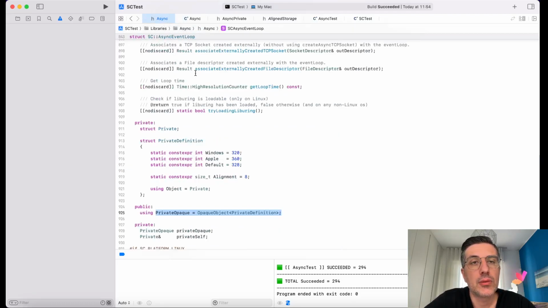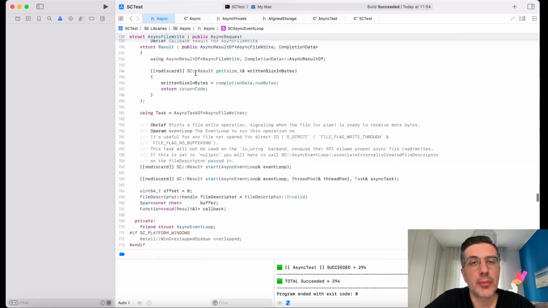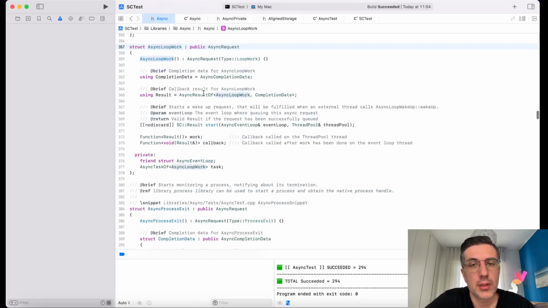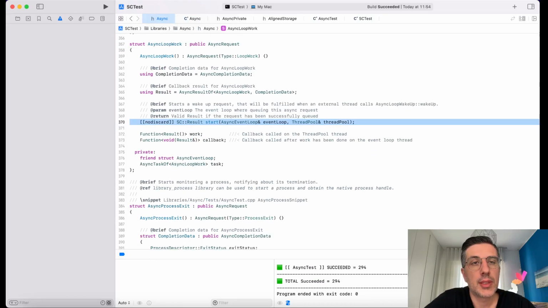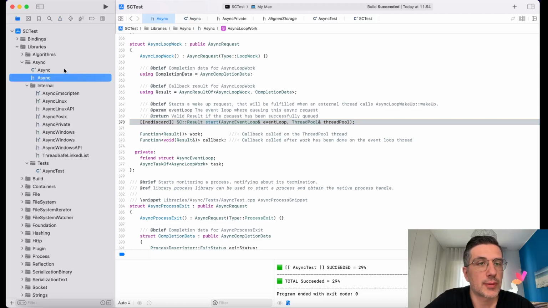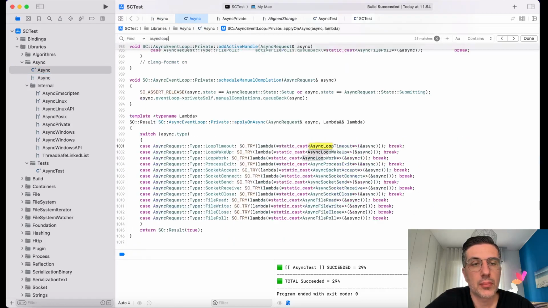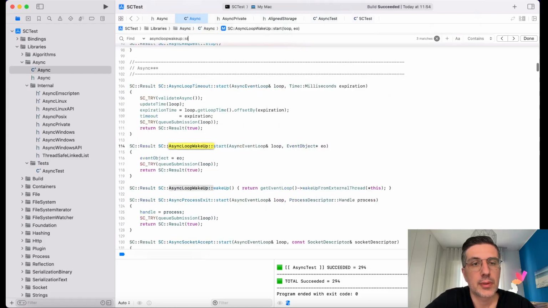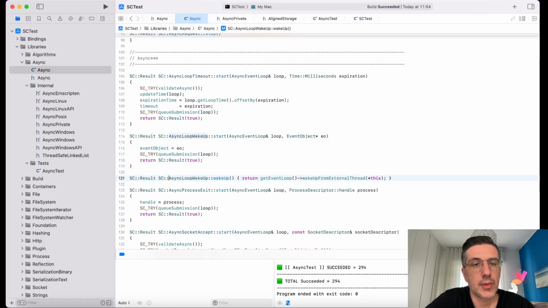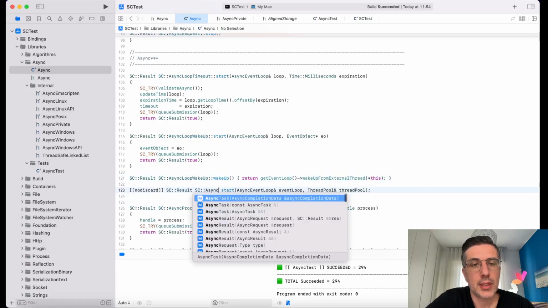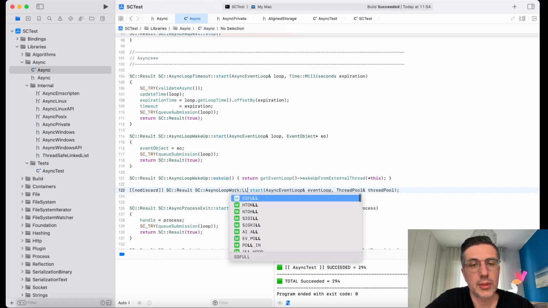I think I need to create a sample for it and implement the start function. So async loop work. Maybe let's implement the start function first. So let's say here async loop, let's say wake up start, and we add an async loop work just after.